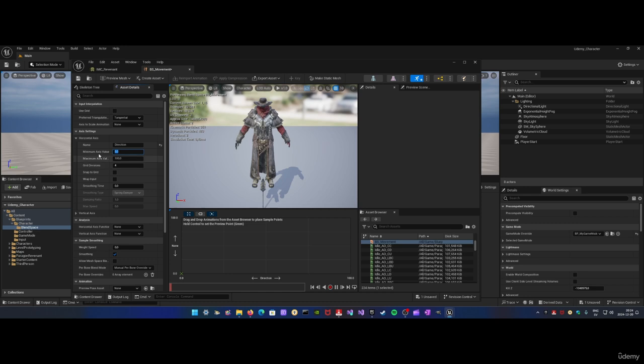Let's see. So the minimum axis, I'm gonna go with negative 180 and 180. That's typical for calculating directions. And together they make the entire 360 degrees. So grid divisions, I'm gonna leave it at 4 and click to snap to grid. And that was for direction.